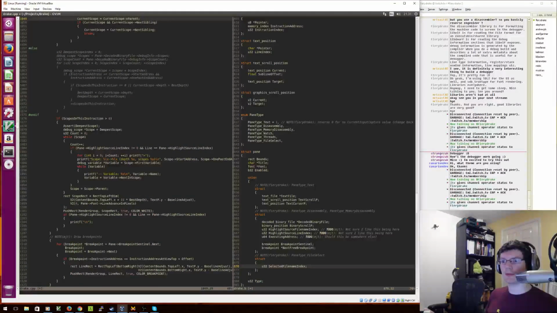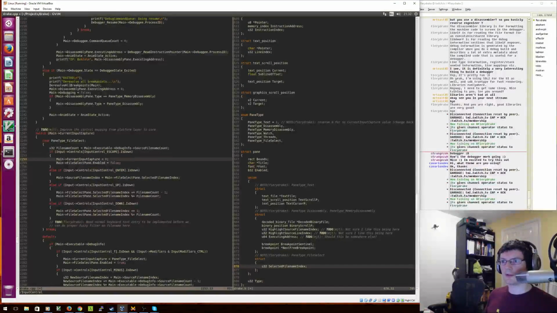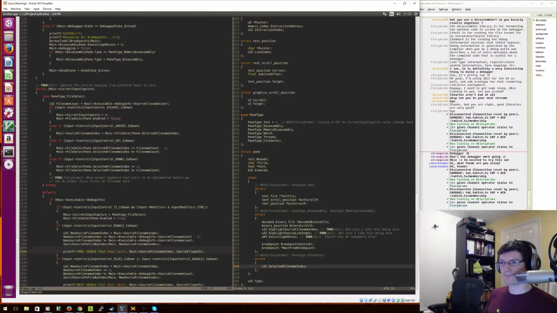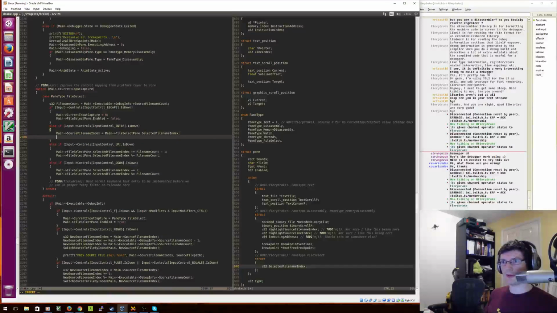Let's go back to input controls to finish out this bit here. So now we've done the same thing, but we are changing this. In these ones, we're changing the selected file name index. And then here we just want to update this. So I think the way to do that is just to switch main to this value.